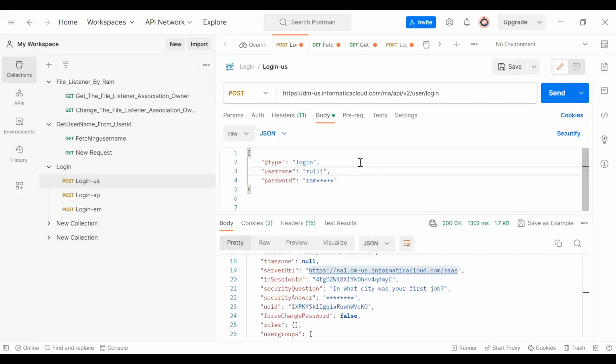Now, Postman is a tool which helps to test REST API calls. In order to get the file listener association owner, you need to install Postman on your machine, and then use this REST API call. Now, this is the one for your prod. So this becomes your prod login, and this is the MA API V2 user login. So this is a REST API call V2.